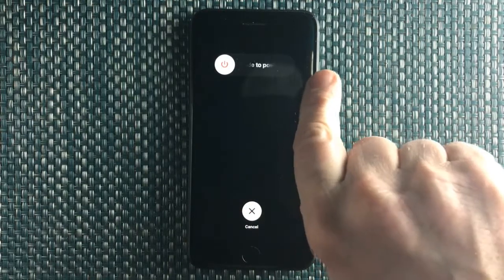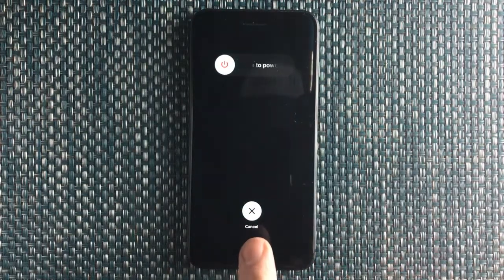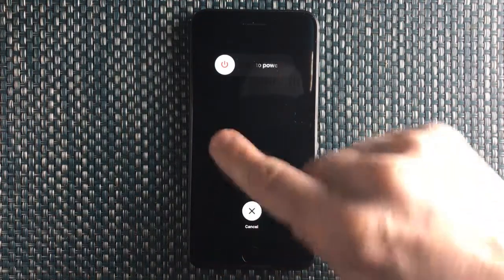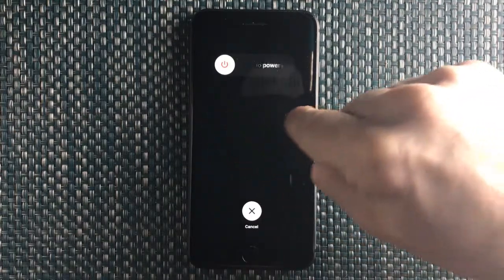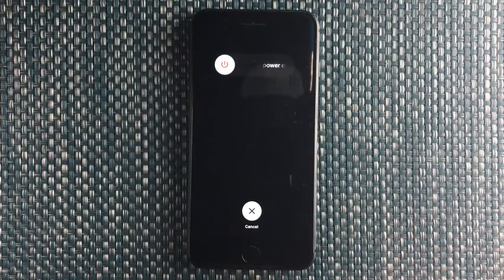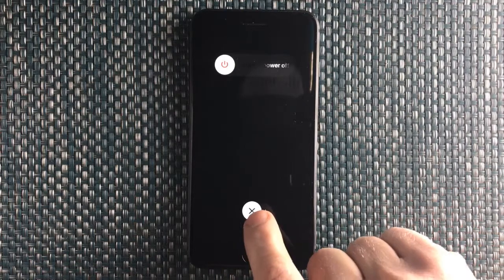There's our shutdown slider at the top and our cancel button at the bottom middle, and our SOS or emergency slider would appear in the middle if the phone were set to have that up.